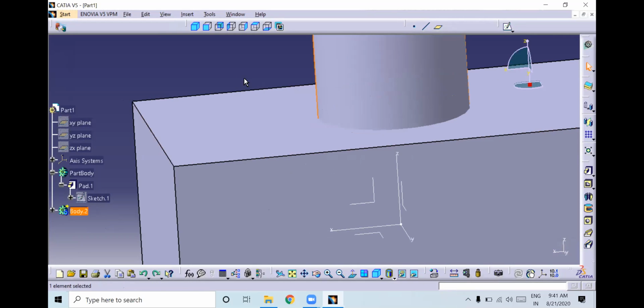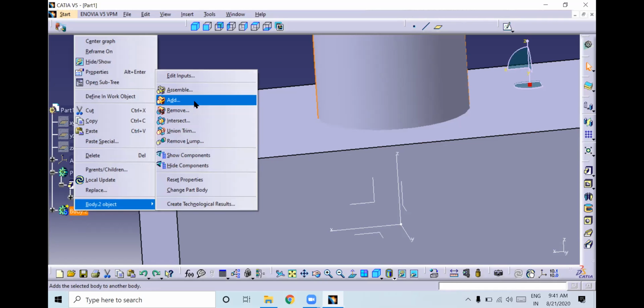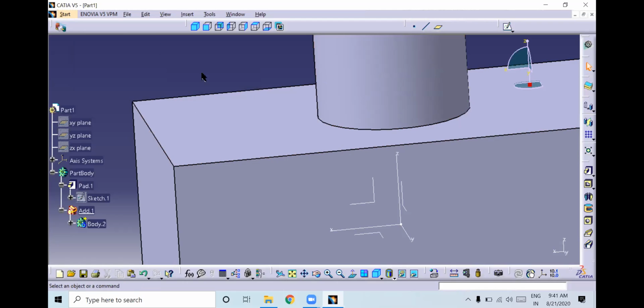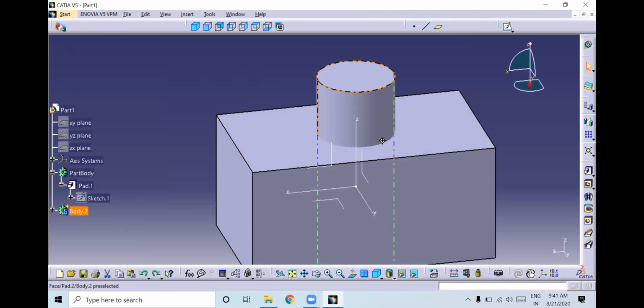Once again, I will show you. I have undone it. So go to body to, you just add it. So the part has been added to that. See here. All of you got it? Any doubts? Again, I have made undo.